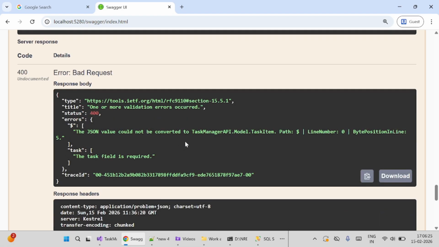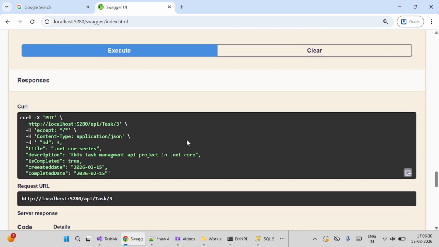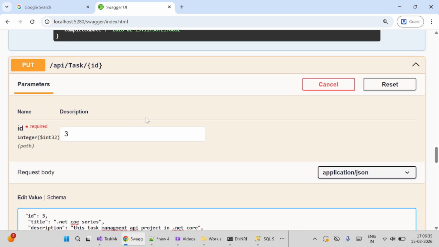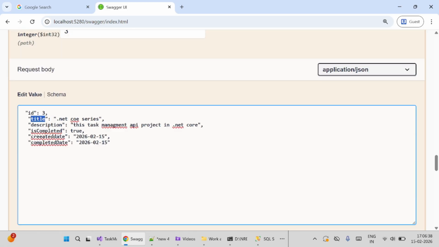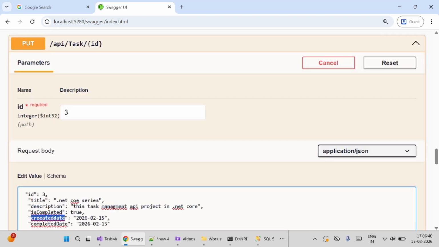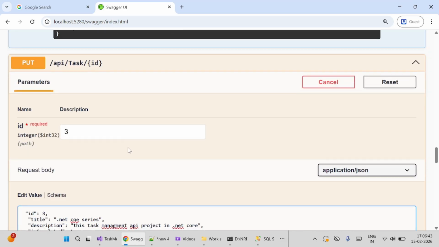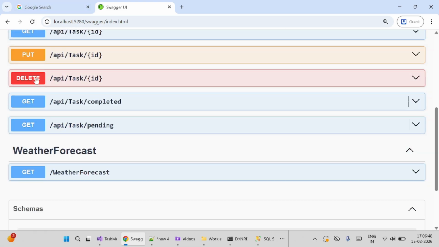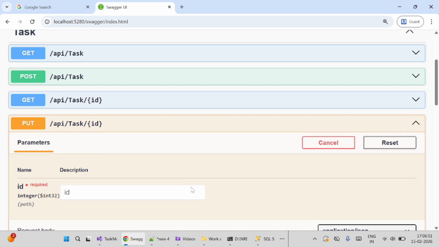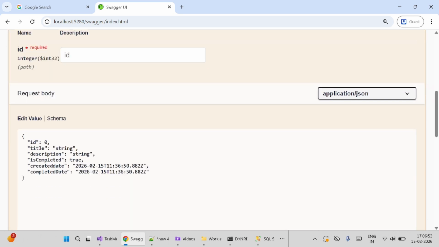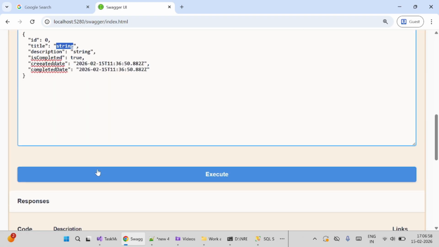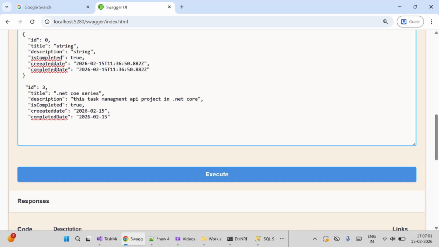One more validation error. The task field is required. Task field, which one? Title, description, ID. Give me a minute. Let me refresh this one. And this is the PUT. Here I will try out. So this was the raw data.